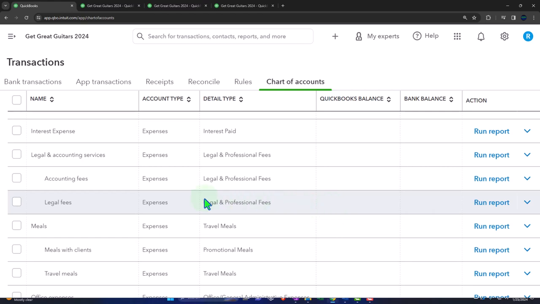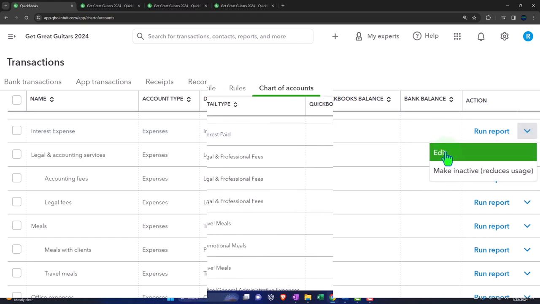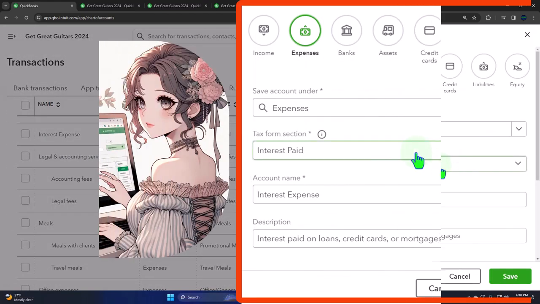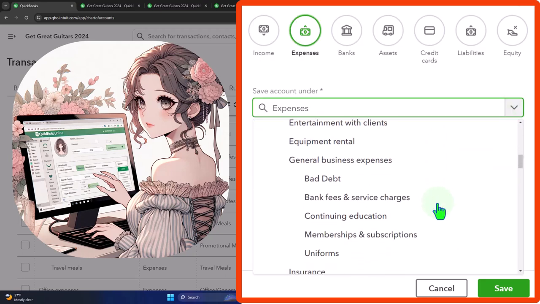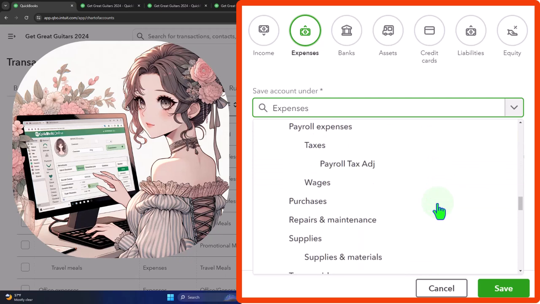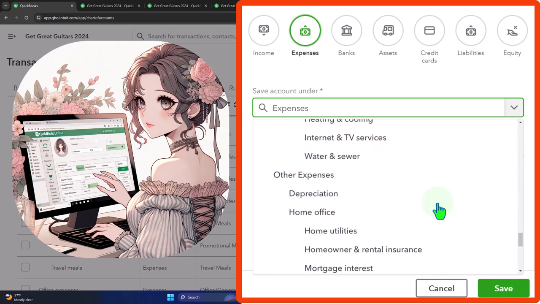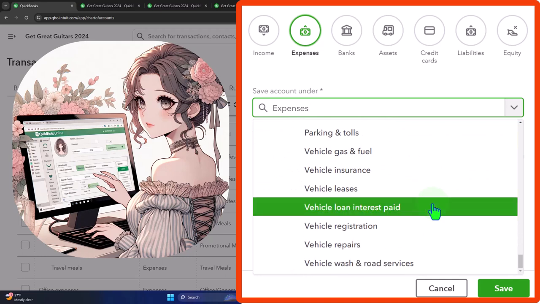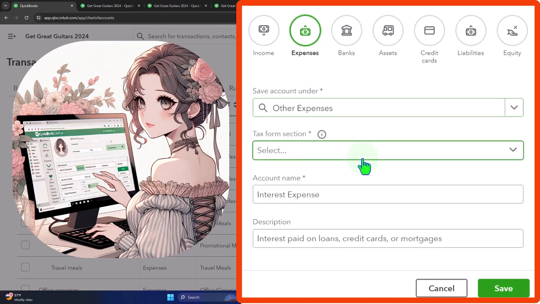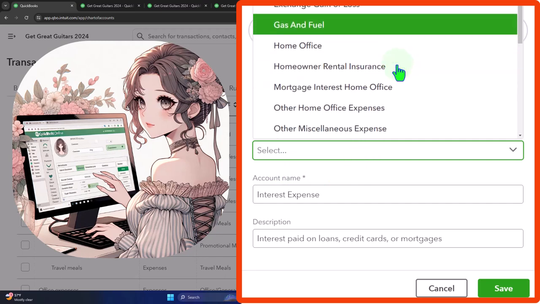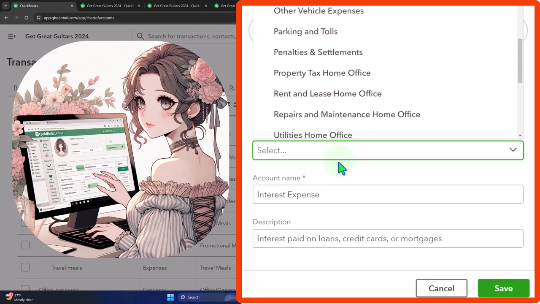Okay, so then I also want to put it in its own category. Instead of an expense account, I want to put it in other expense. So I'm going to do it again. Let's edit it again. And then in the category, I want to bring it on down to not expense, but other expenses. So I'm going to go down, so we have down here, other expenses. Let's put it into that one. And then I'm just going to give it its own category.